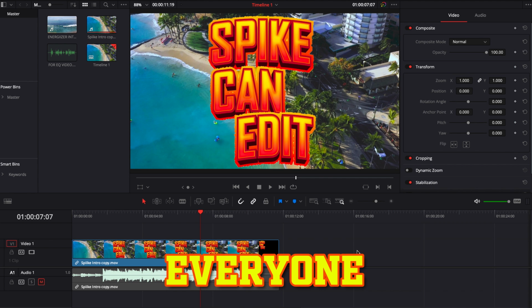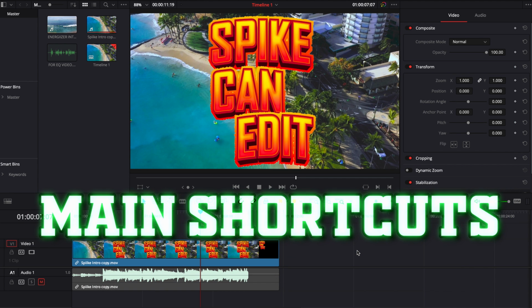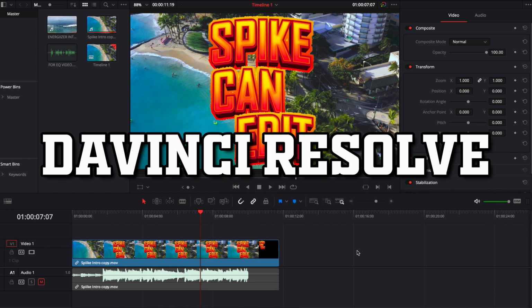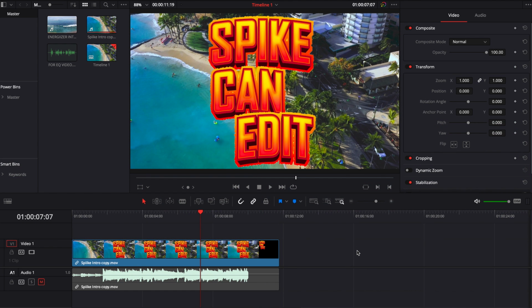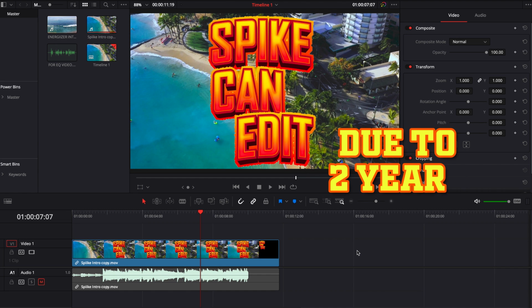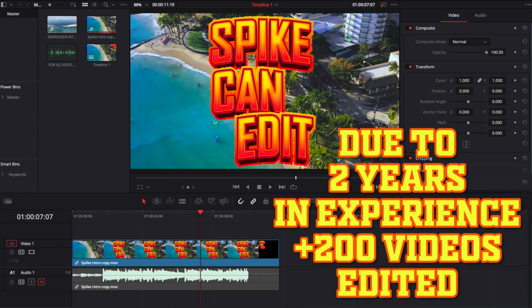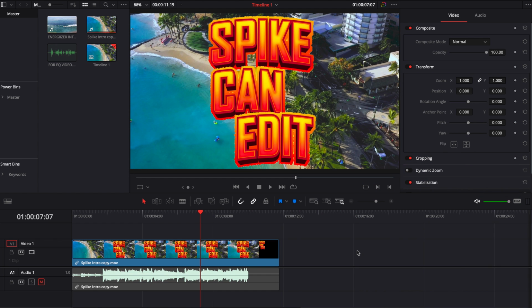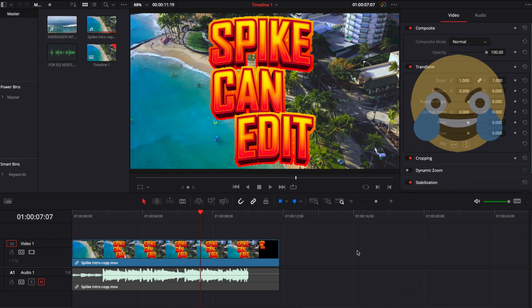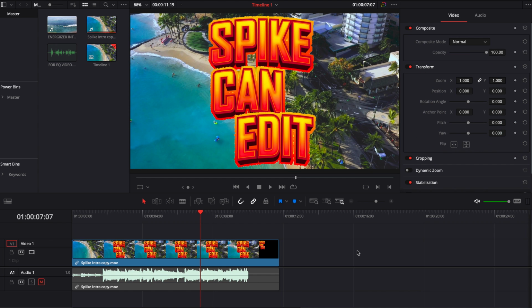Hello everyone, today I'm going to show you the main shortcuts in DaVinci Resolve. These are shortcuts I use loads in my projects. I'm not going to talk about a million shortcuts that I don't use, like other people do, but let me show you the main shortcuts here.